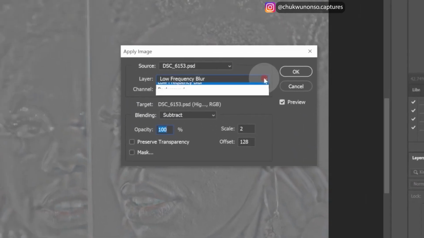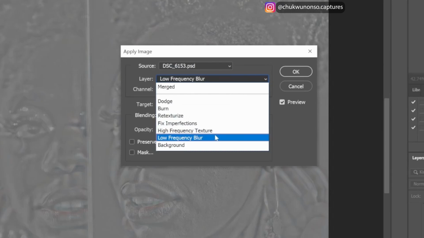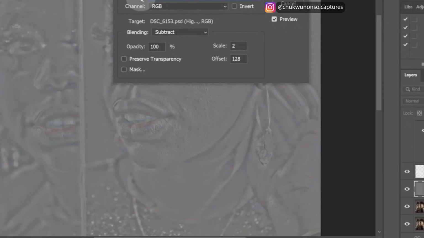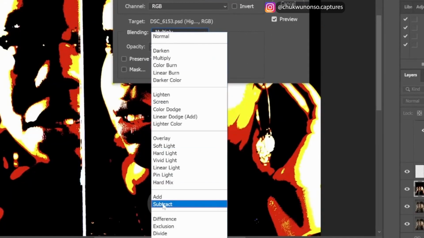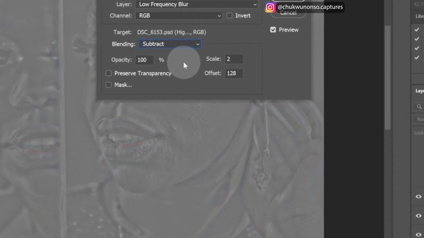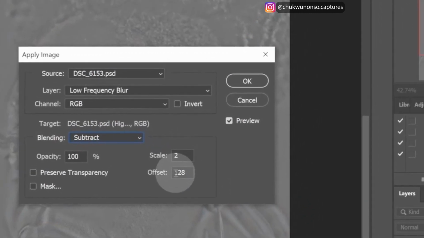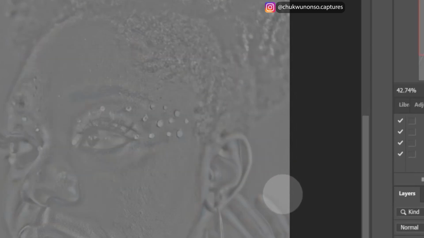So low frequency blur, sometimes when you're doing this, it won't be selected automatically, but you're going to hit low frequency blur for layer, and the blending mode is going to be subtract, right? And the scale is going to be 2, and the offset is going to be 128. Usually the opacity is automatically set to 100, but the blending, the layer, and the scale and offset are usually the things that you have to change. So you're going to hit OK.